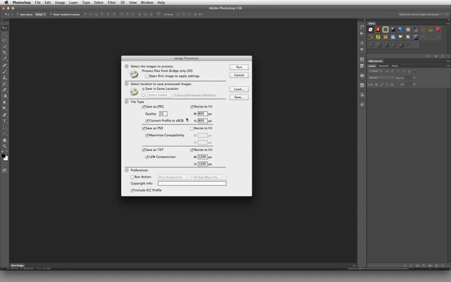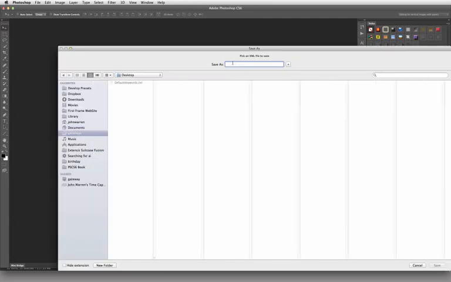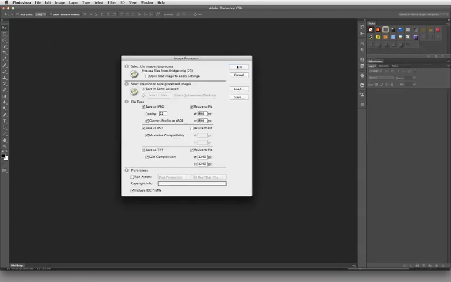If I happen to find that I'm doing this on a regular basis for client ABC, I can come in here and choose to save. And then I would call this one file names client ABC. And then I would hit run.